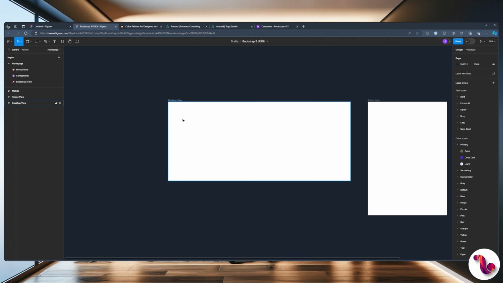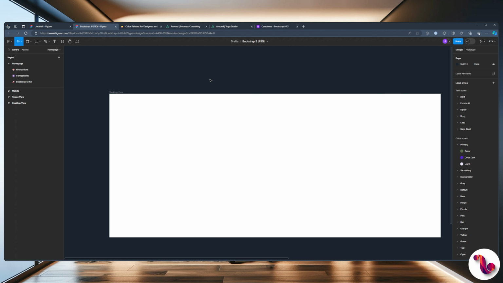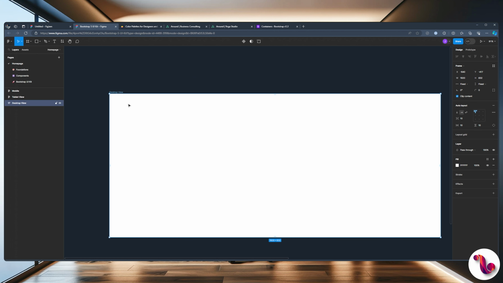All right, so now with auto layout activated, the next thing I want to do is actually create a container. Now, Bootstrap works with containers, and so we want to make sure that we stay within the bounds of a physical container itself. Now I'm going to click on the desktop view, and I want to make sure that auto layout is activated, which it is.